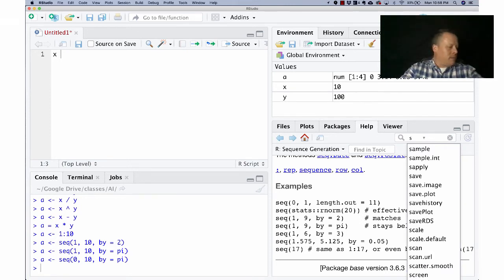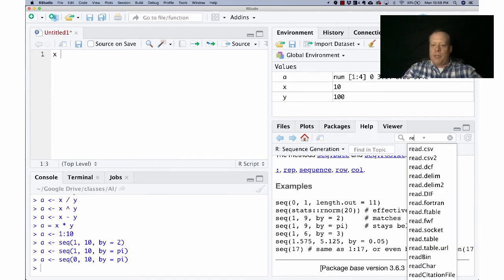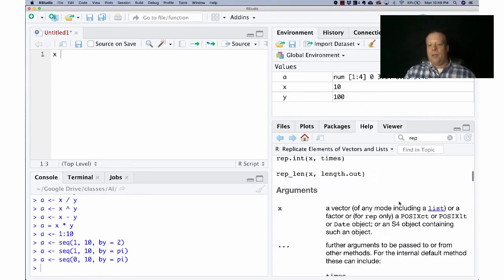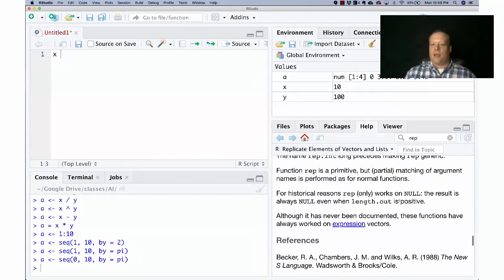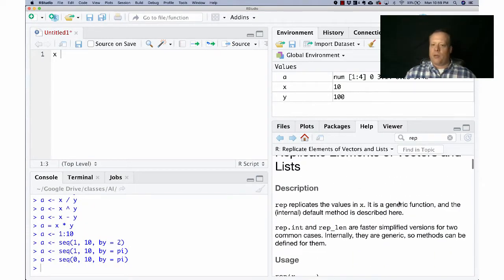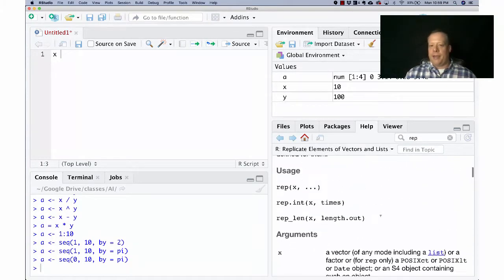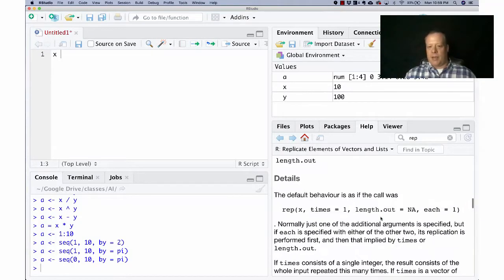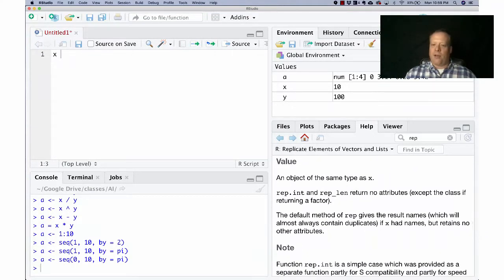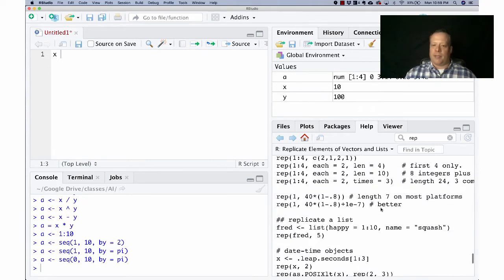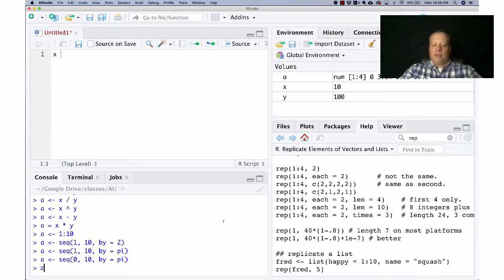Let's talk about one other kind of simple command that you often use, which is the repeat command, the replicate command, right? So replicate will allow you to create a series that is replicated over time. The value is going to be the same thing as what you're putting in. So for instance, if I want to make A be a repetition of that sequence of 1:4 twice, I can just say repeat 1:4 twice and I get the sequence 1, 2, 3, 4, 1, 2, 3, 4, right?